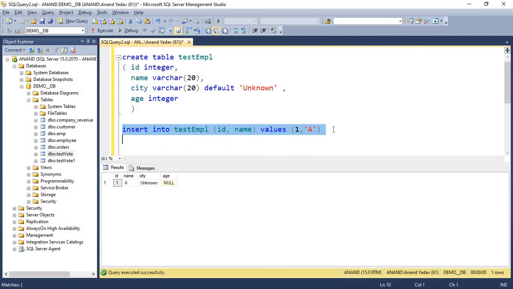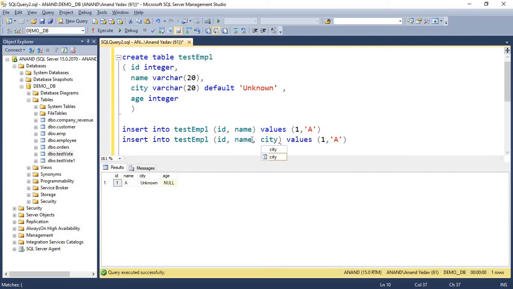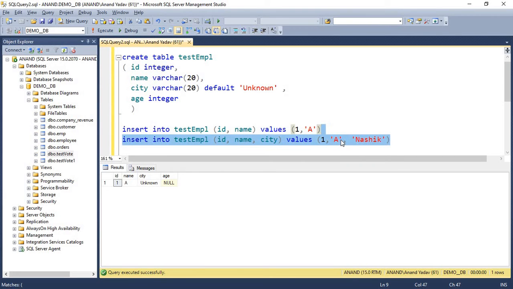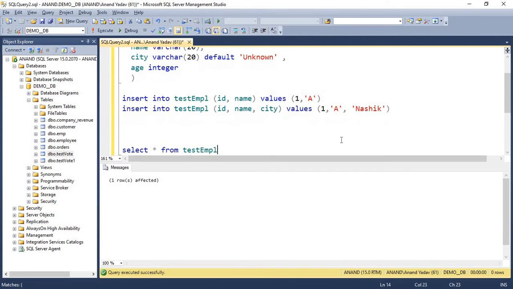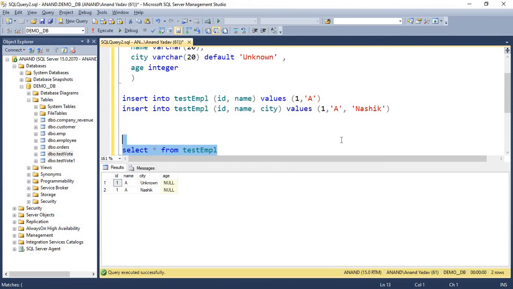Suppose the end user has provided the city name, so what will happen in that scenario? In that case, the city name that the end user provided will be inserted. So in the second example, the end user has provided the city name Nasik. You can see that at row 2, Nasik is available in the city field.